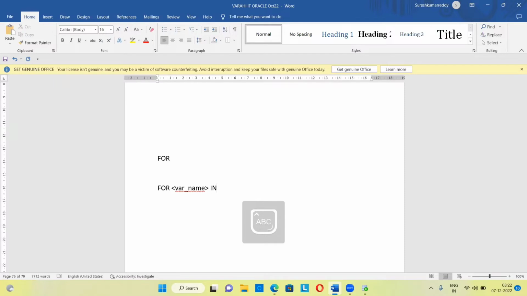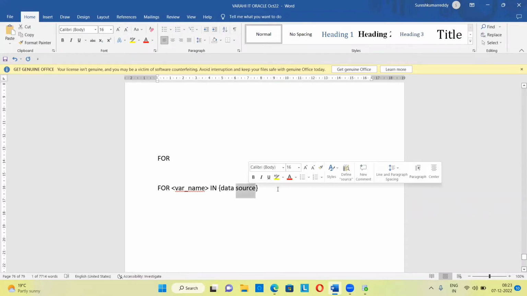Followed by in, and then the data source. Whatever it is, like select star from EMP, the EMP table. What is meant by data source? While writing a select statement, you write from EMP like that. I need a source here. So whatever data source you give, from that data source, it will take data into this variable, same like a select statement. From this data source, it will take into this variable till the end of the data in the source. So you don't need to write any condition. Automatically it runs till the end of this source.